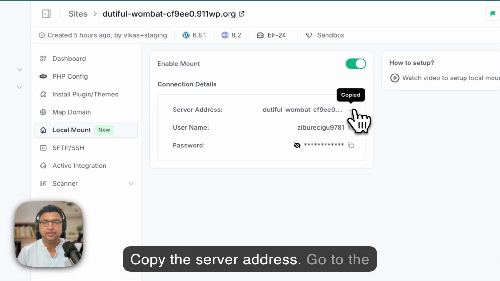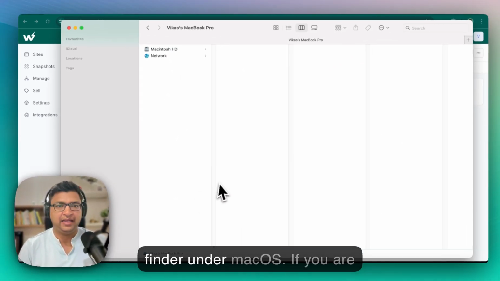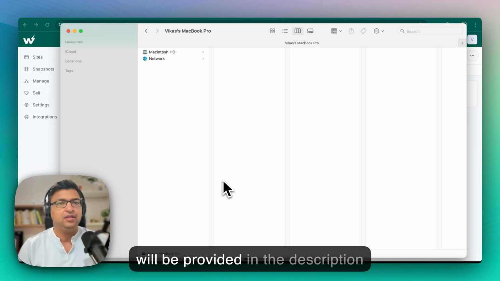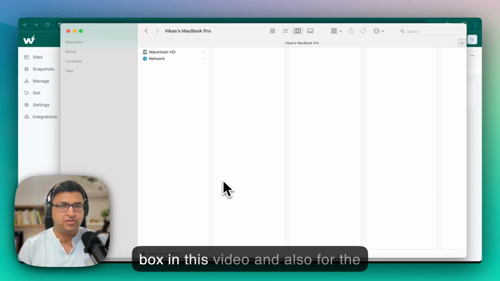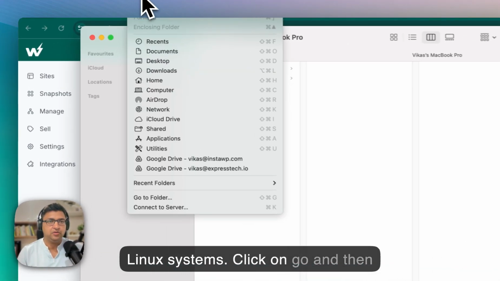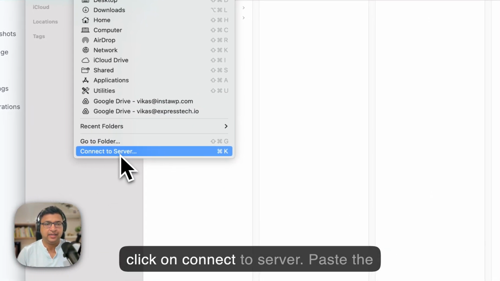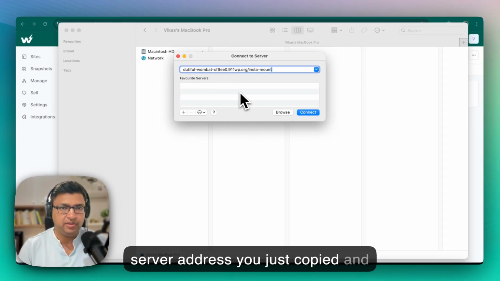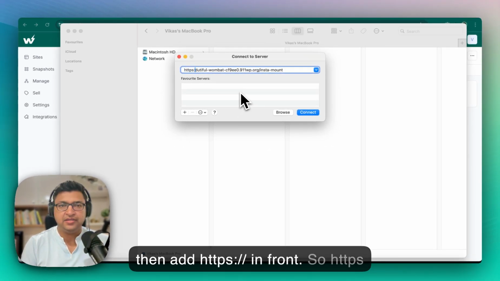Copy the server address. Go to the Finder under macOS. If you are using Windows, then the instructions will be provided in the description box in this video, and also for the Linux systems. Click on Go and then click on Connect to Server. Paste the server address you just copied and then add HTTPS in front.